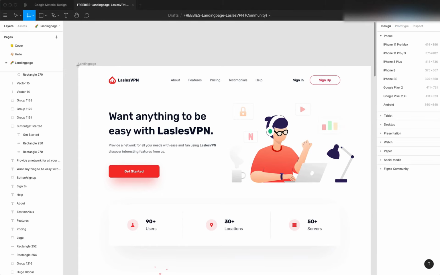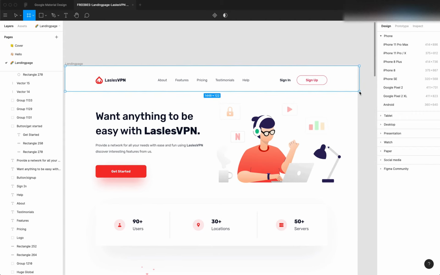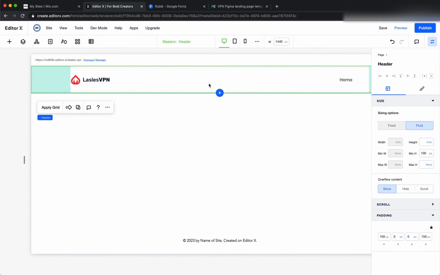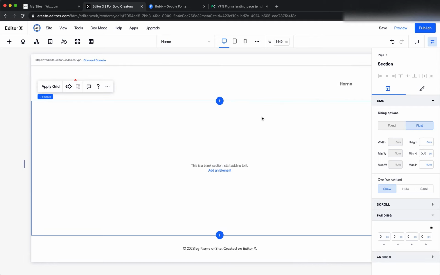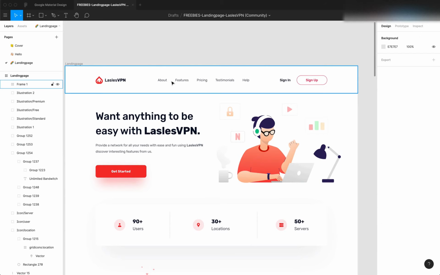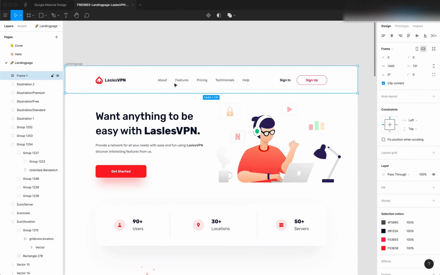Okay, first thing we need to know is the header height. I guess it's something like this. Let's say 130. Okay, so header height is 130. Okay, next thing we need, oh, what the heck.